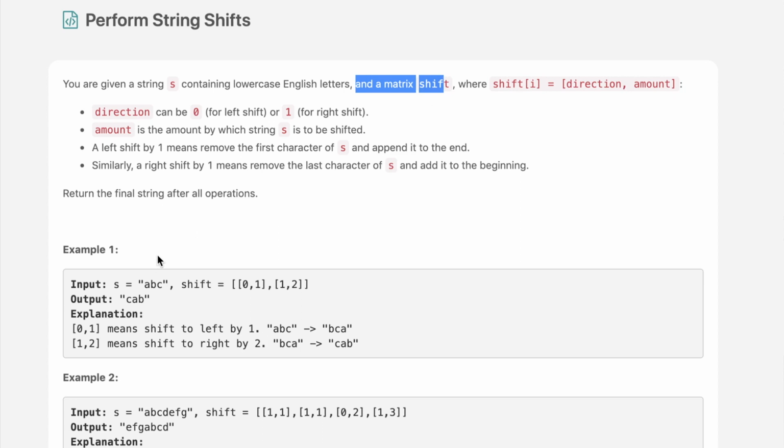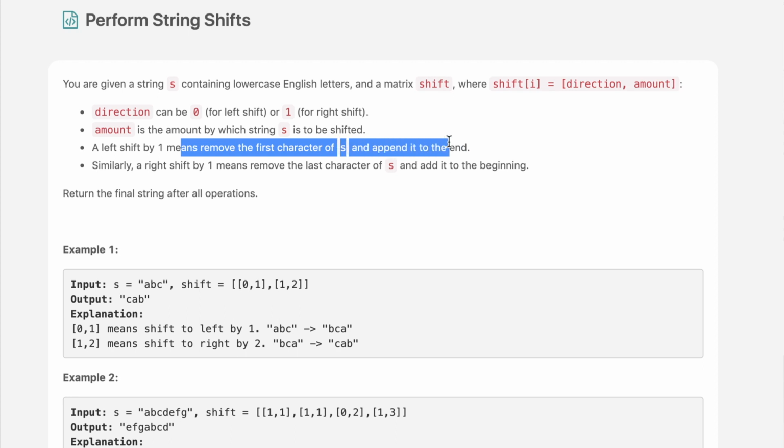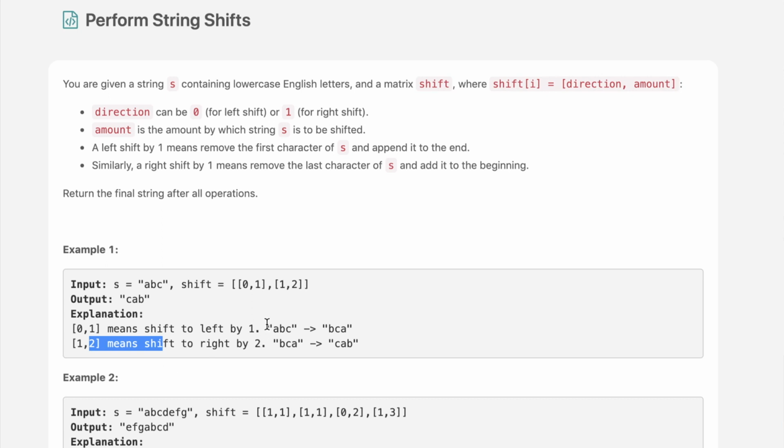So let's say, for example, we have ABC here, and we want to shift left by 1, and then shift right by 2. Shifting left by 1 means removing one letter from the beginning and appending it to the end. So here we remove A and append it to the end. Right shift by 2 means we remove the last two characters and append them to the beginning. So the last two characters are C and A, and we append them to the beginning. And that's what we are doing here.